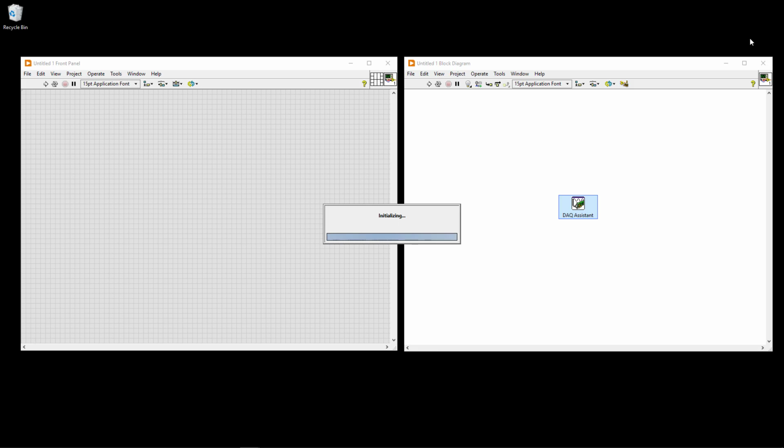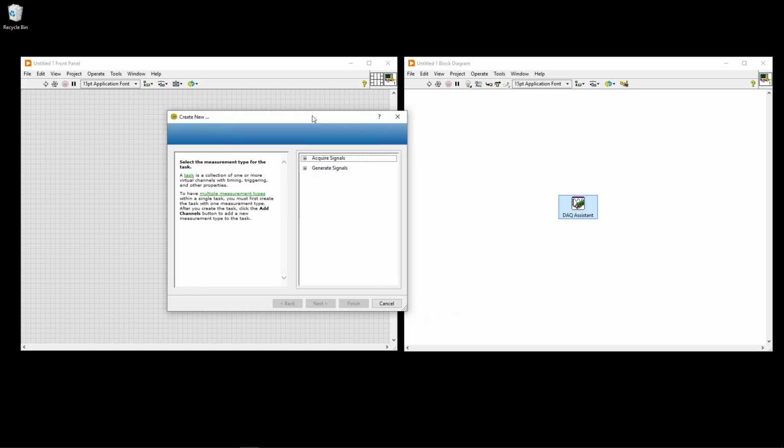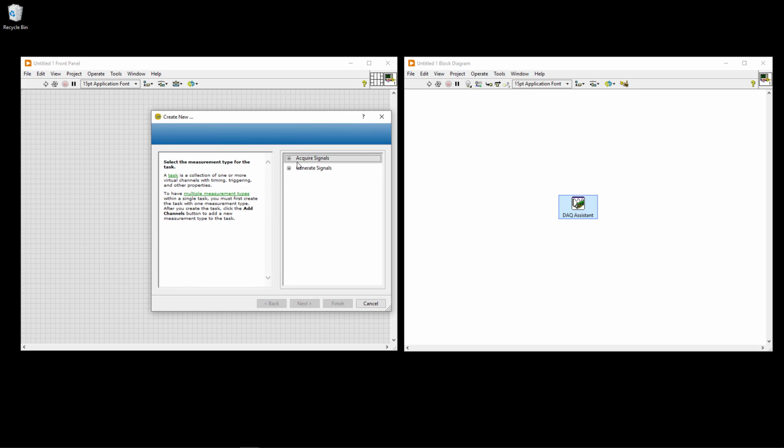And then the first time this wizard will pop up where you configure which channel you want to use. So you can choose between acquire signals, that will be analog input or digital input channel. So here you have analog input channel, here you have digital input channels, and here if you want to use the analog output channels or digital output channels, then you select generate signals, and then you have analog output and digital output.